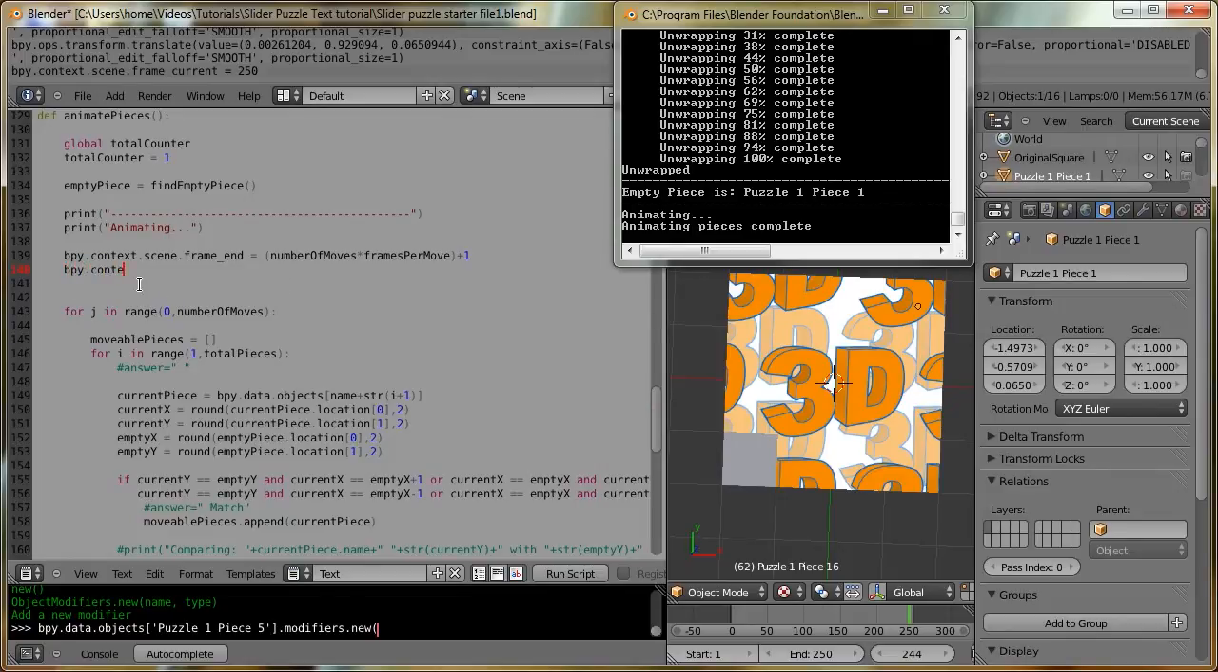So bpy.context.scene.frame_set, and it's going to be exactly the same, because we are starting from the end of the animation and working our way towards the beginning. So we're setting the maximum to be the end, and that's where we're moving the timeline marker. And then we're going to work our way forwards as we set keyframes.